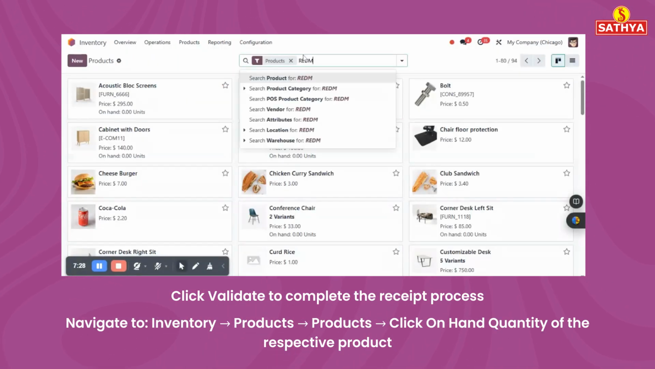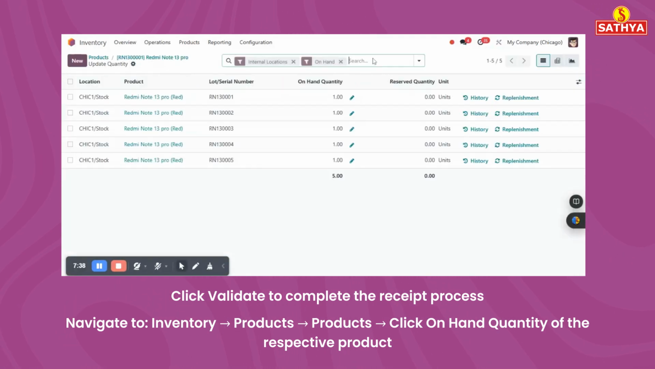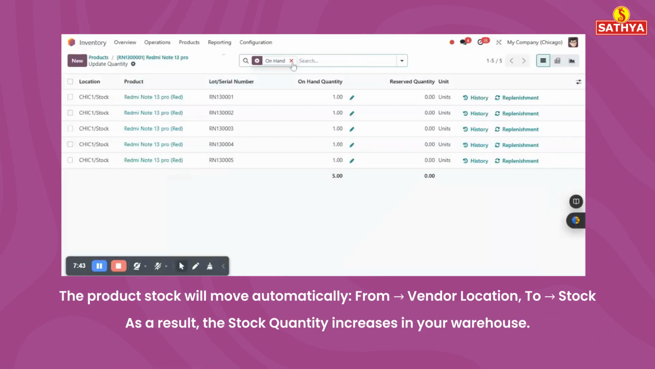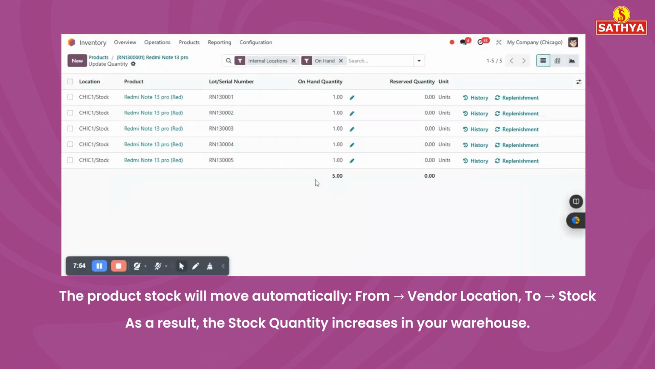Navigate to Inventory, Products, click On Hand. Check the quantity of the respective product. The product stock will move automatically from the vendor location to stock. As a result, the stock quantity increases in your warehouse.